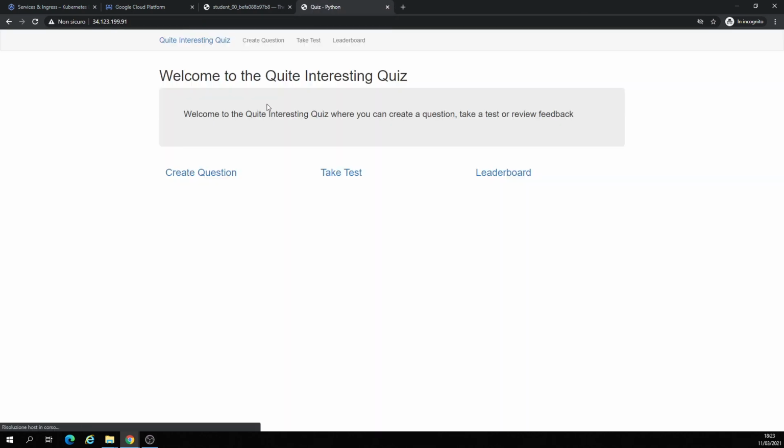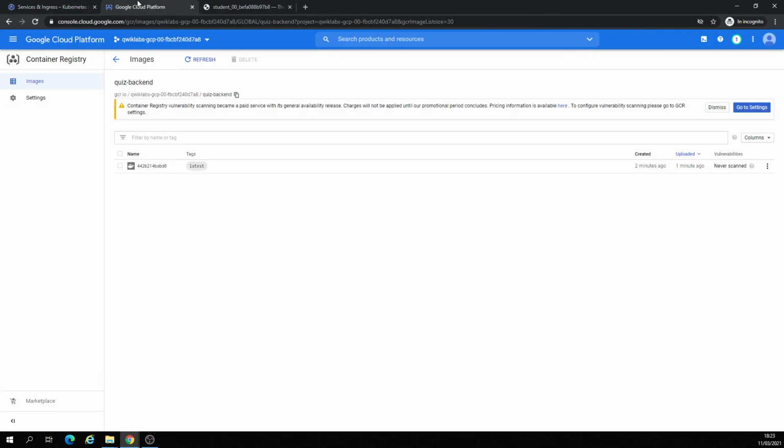Does the quiz application get Dockerized? So this is just a simple way of Dockerizing and putting under Kubernetes control stuff on our hybrid solution.